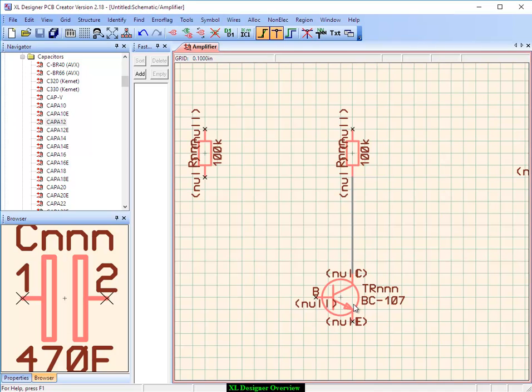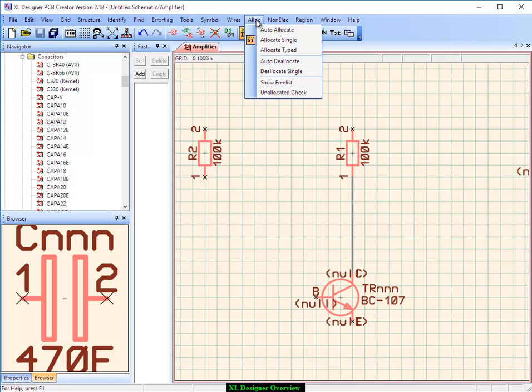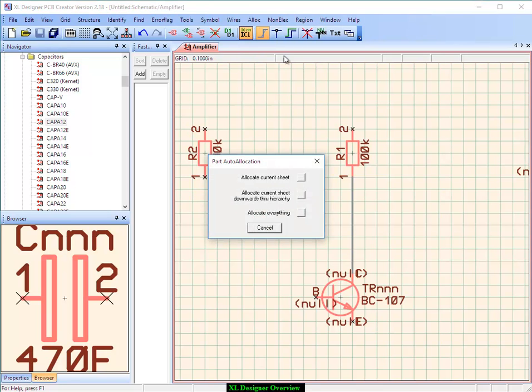Whilst we're zoomed in, I'll just talk about the text that you see on the screen. When you place the parts from the library, they don't have any component reference numbers or pin numbers assigned, and we use the allocation commands to allocate that information. So you can either do it on an individual basis just by selecting a component and clicking on it with the left button, or we can use the automatic allocation and we just allocate everything.